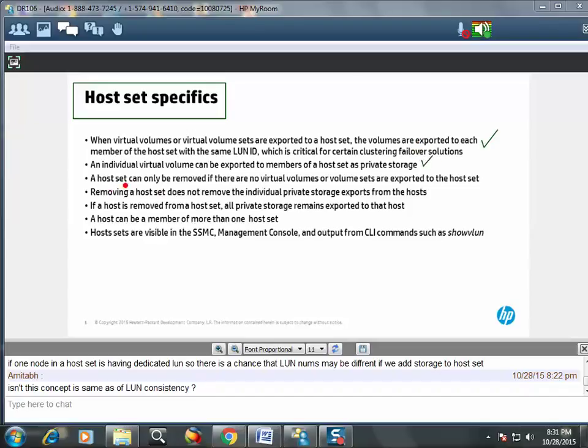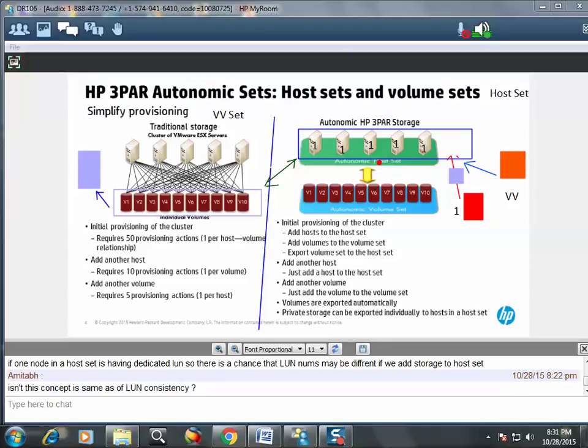The third one: a host set can only be removed if there are no volumes or volume sets exported to the host set. So let's say you decide, okay, I want to get rid of this host set. What they're saying here is if there are any volume sets or volumes exported to the host set, you have to unexport them from the host set, and then you can remove or delete the host set.